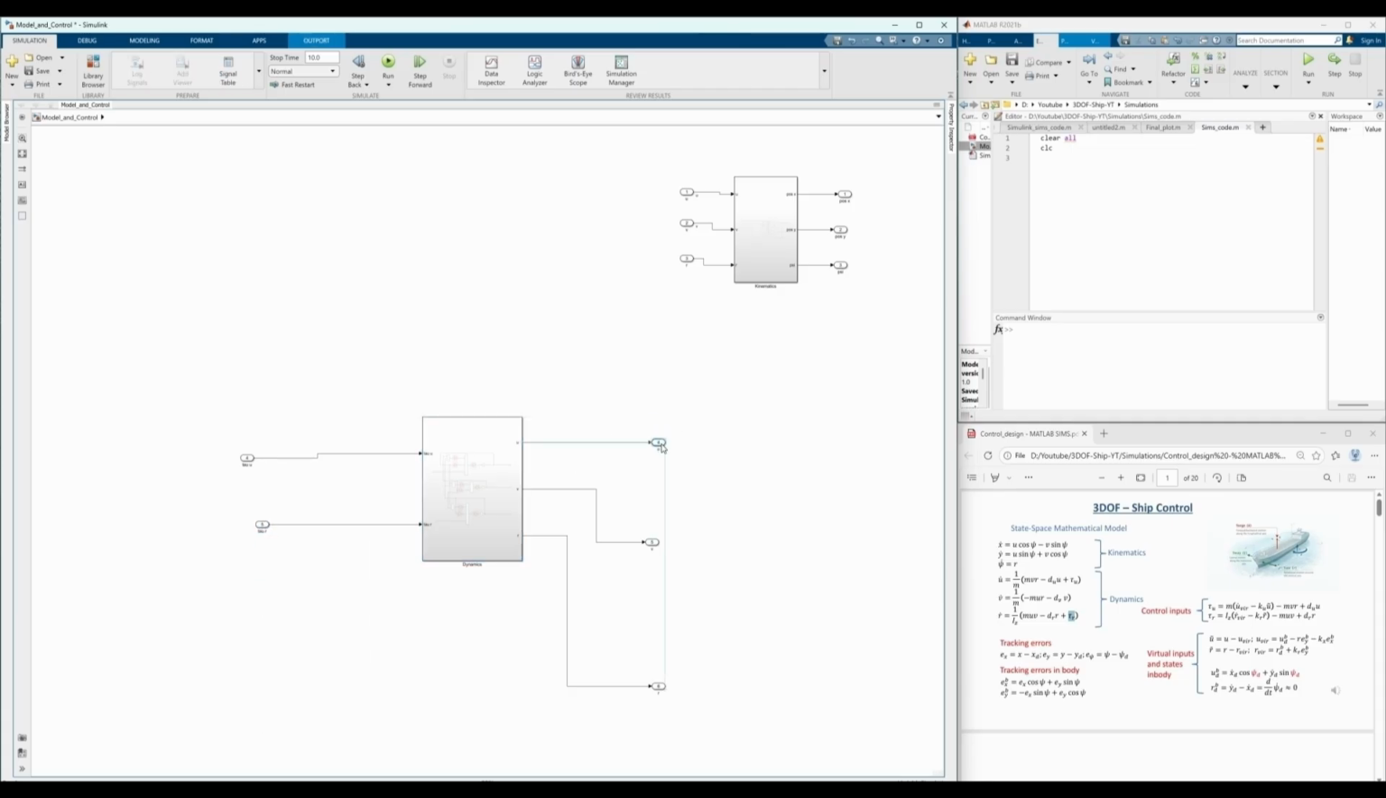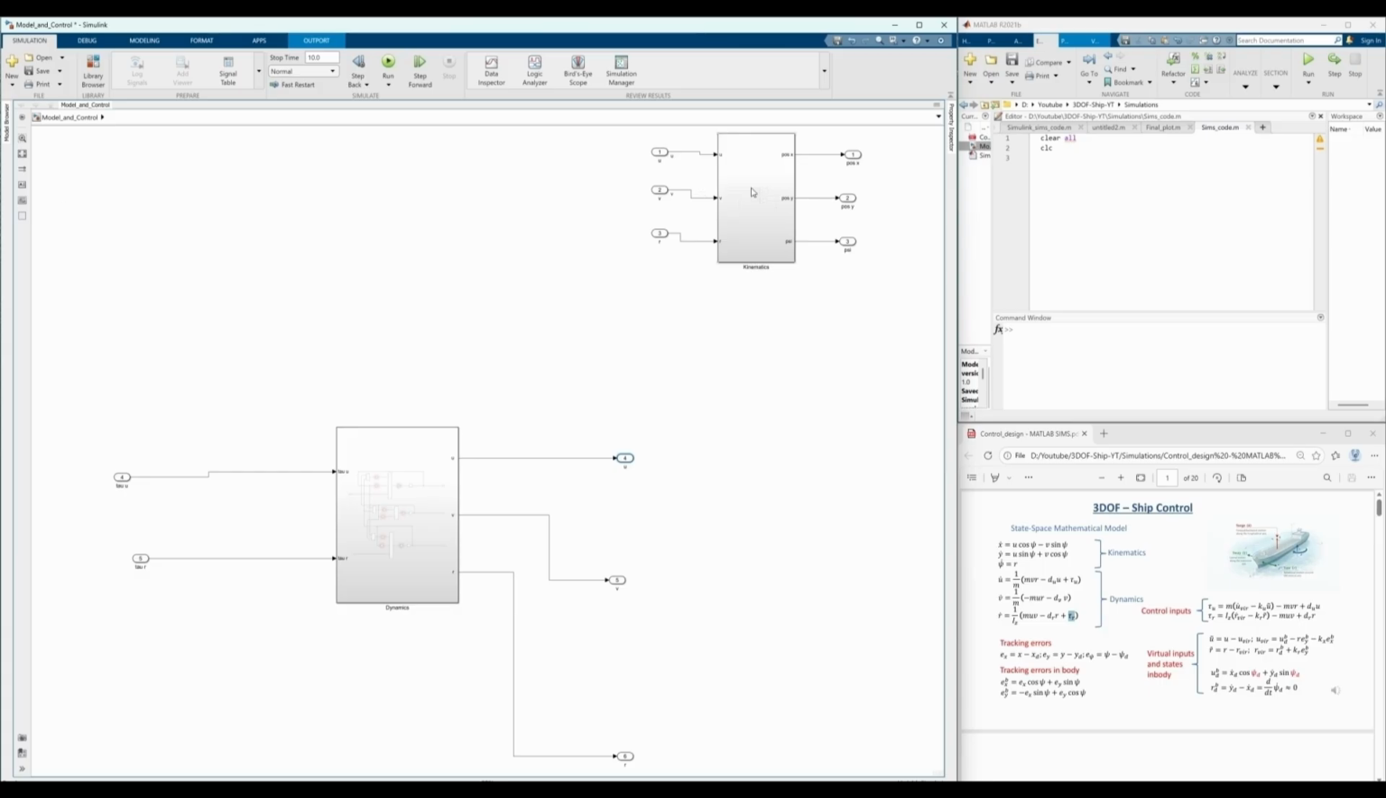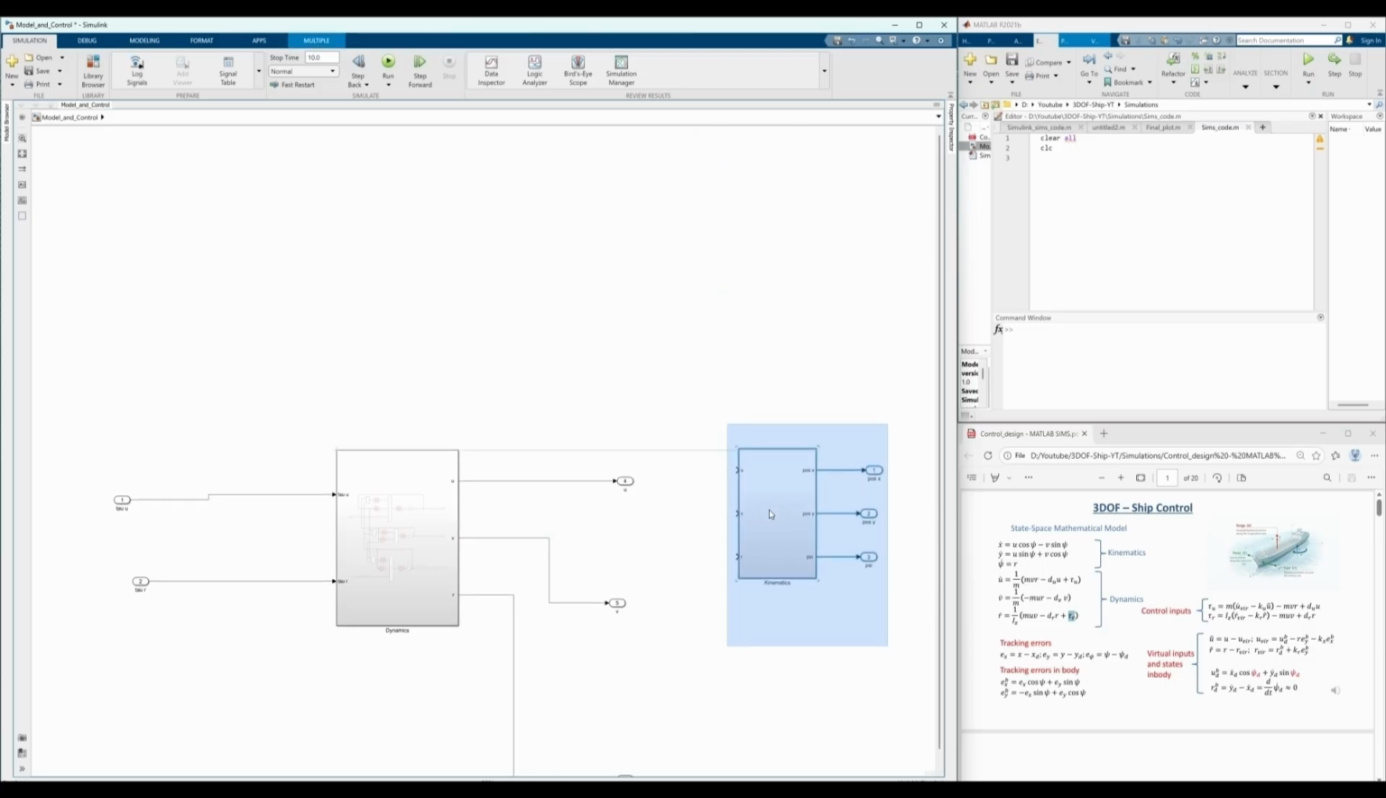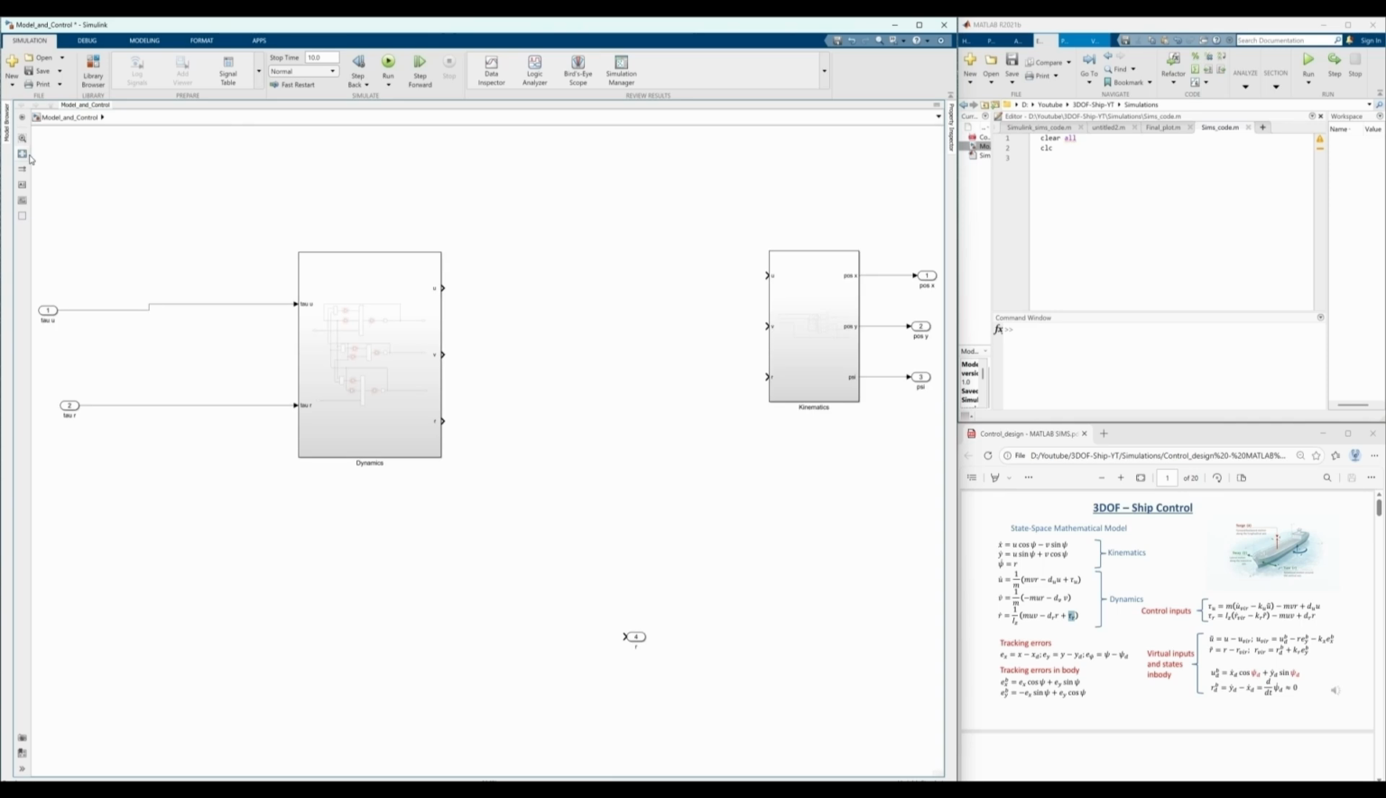So this is our dynamics. And just let me remove these pins now. I will tell you why. Because you will see over here that the output of dynamics, which is UVR, is the input of kinematics. And this was the major challenge, if you remember from the beginning. We wanted to design U virtual, V virtual, R virtual. So this was the reason.